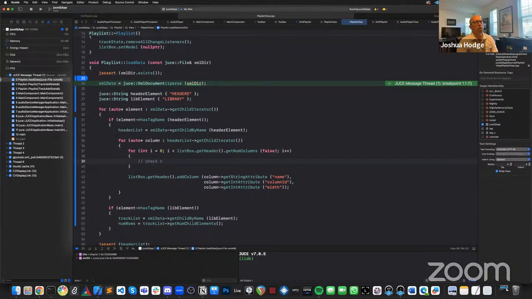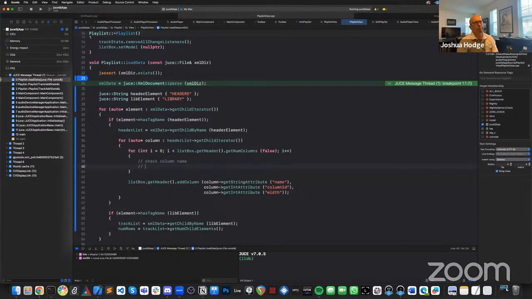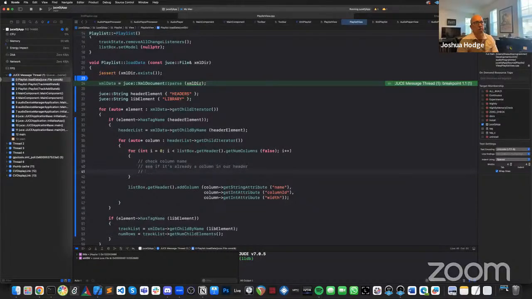So now we want to say check column name. See if it's already in, if it's already a column in our header. If not, add it. Right?